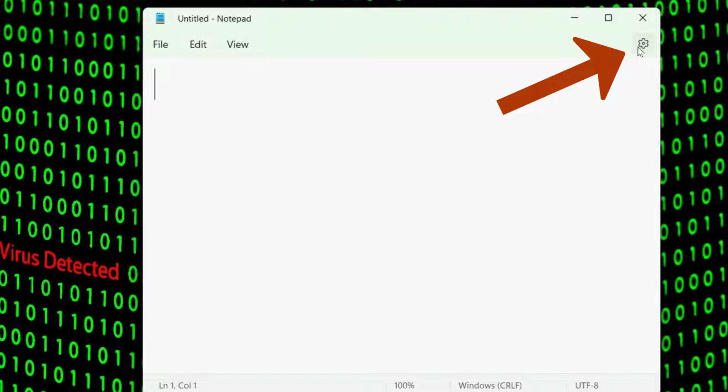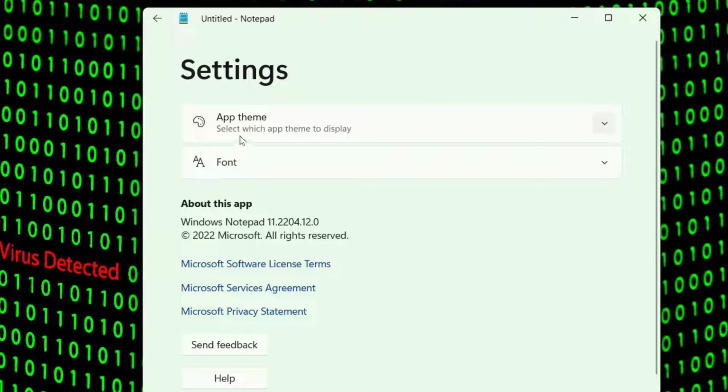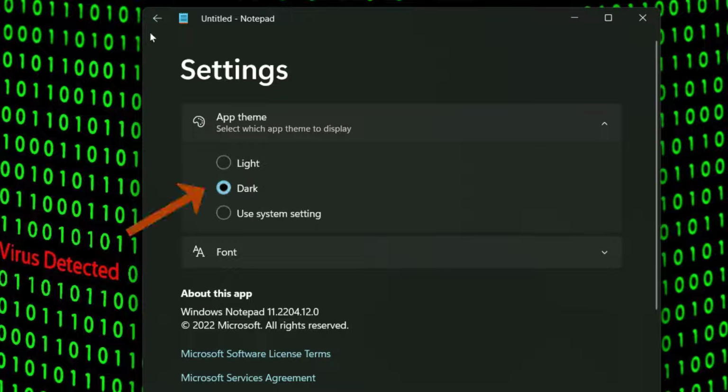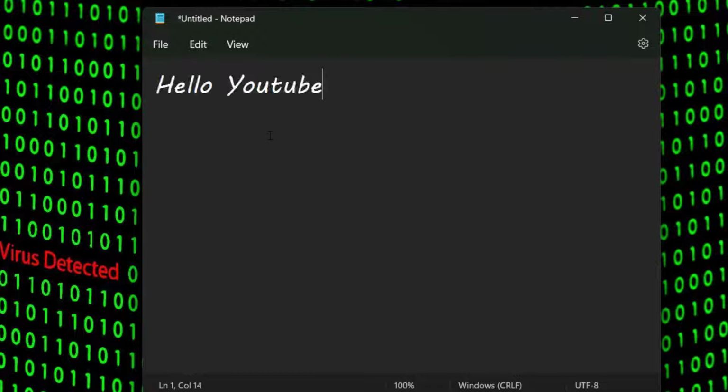Just come over to the upper right hand corner and hit the settings icon, the little gear right there. You'll see where it says app theme. Select the little drop down arrow there and select dark. Then just go back, and there you have it. That's a lot cleaner, and it could really help you out if you're working at night.